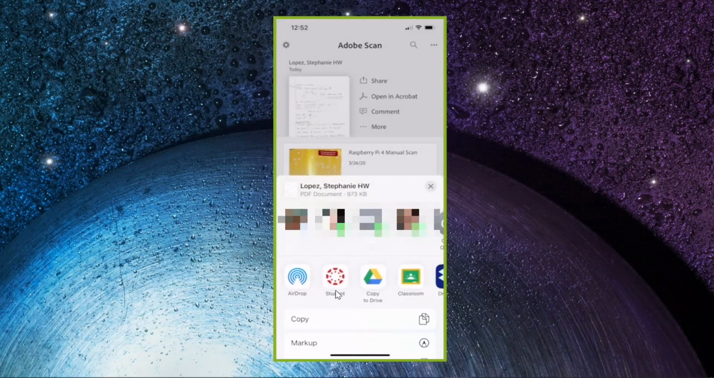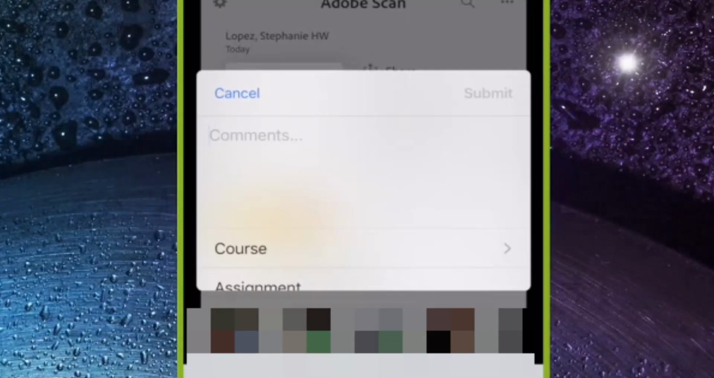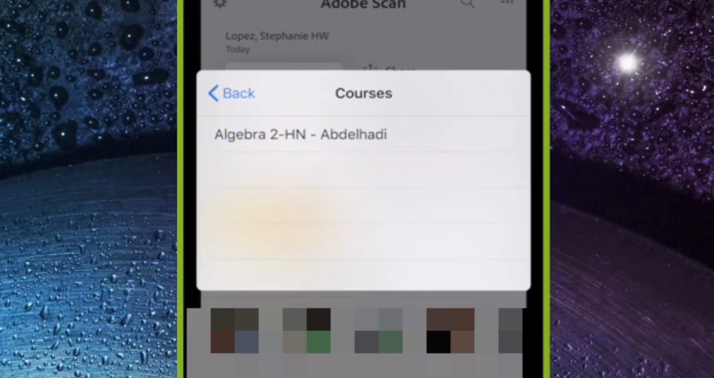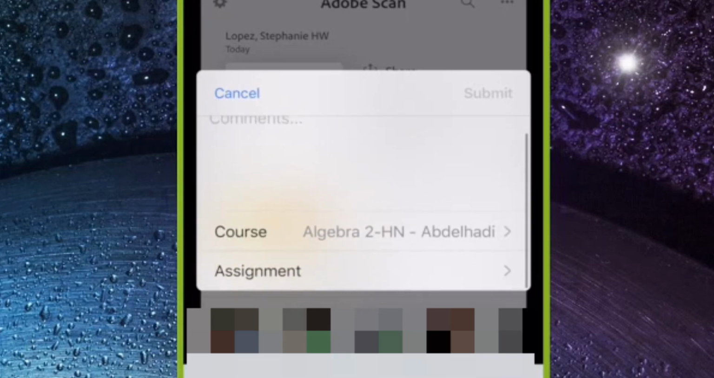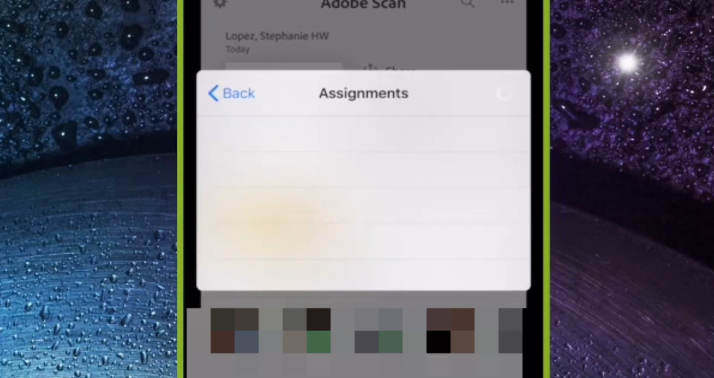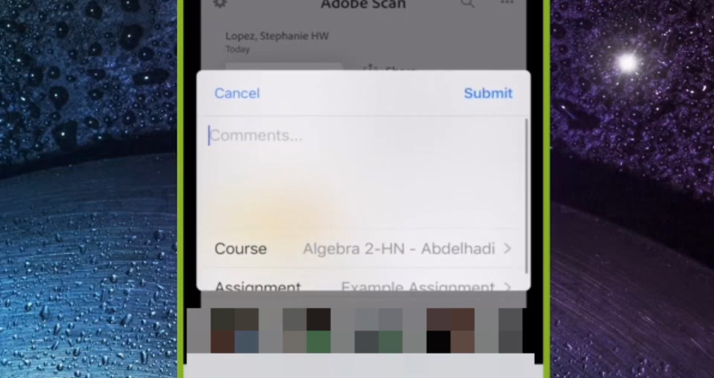Anyway, in Android, it's the same thing. You click open in, and it'll give you a list of programs that will accept a PDF. I'm going to choose Canvas Student here, okay? And it's not even going to open Canvas Student. It's actually just going to ask me what course do I want, because I'm already logged into Canvas Student, okay? And there we go, Algebra 2, Honors. And then which assignment? I've only created one assignment, so let's see if it's there. Yep, there it is, example assignment. Choose the assignment, and then hit submit.